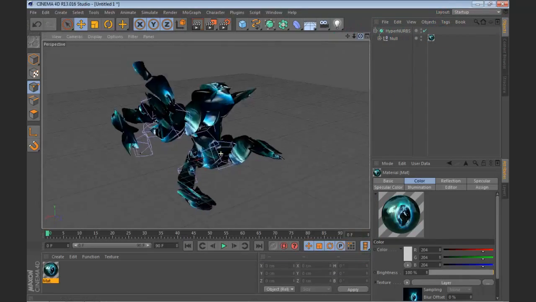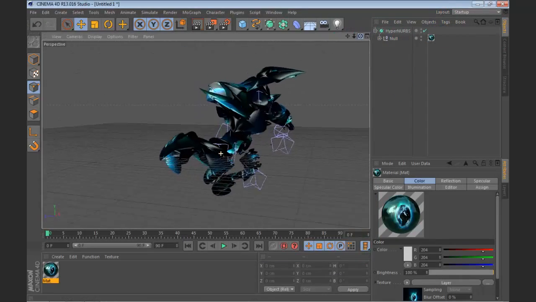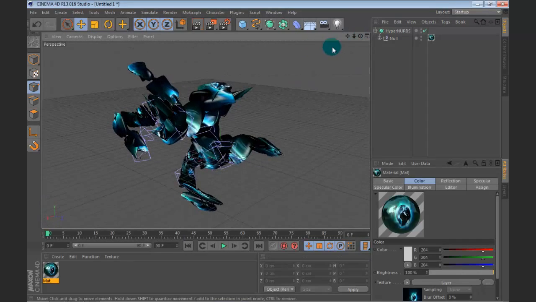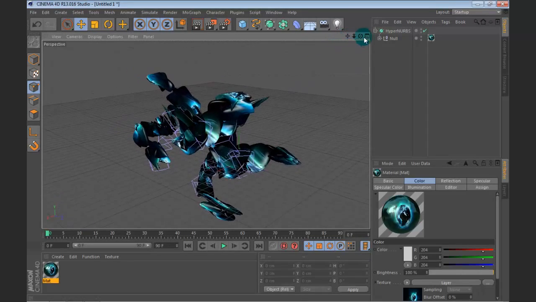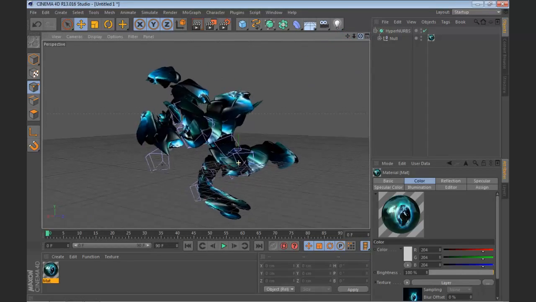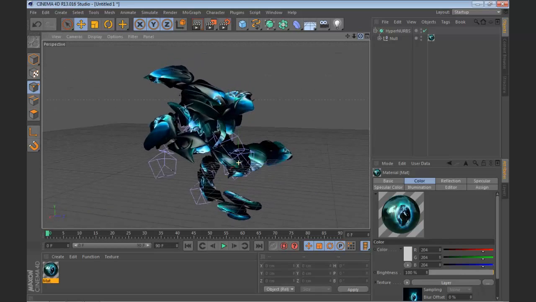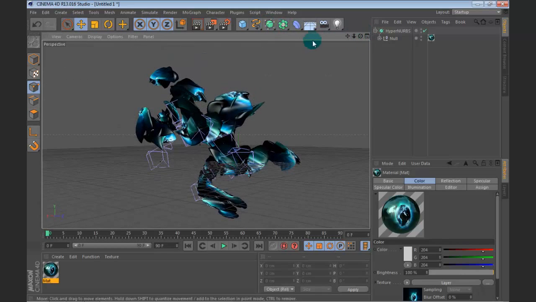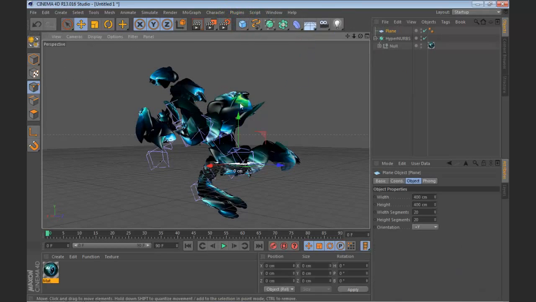So this looks pretty cool, but it's missing some lighting, of course, and some reflections. So we're gonna add first the light, then a sky to reflect off. Alright, so I'm gonna add a plane.